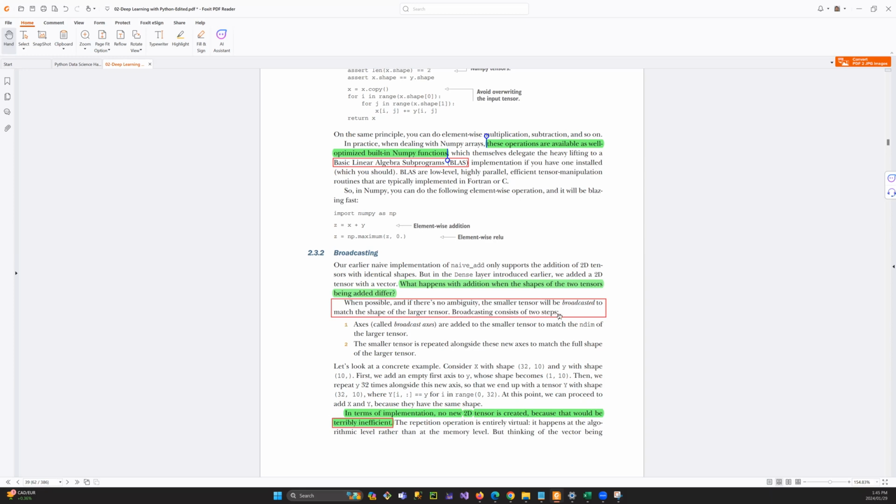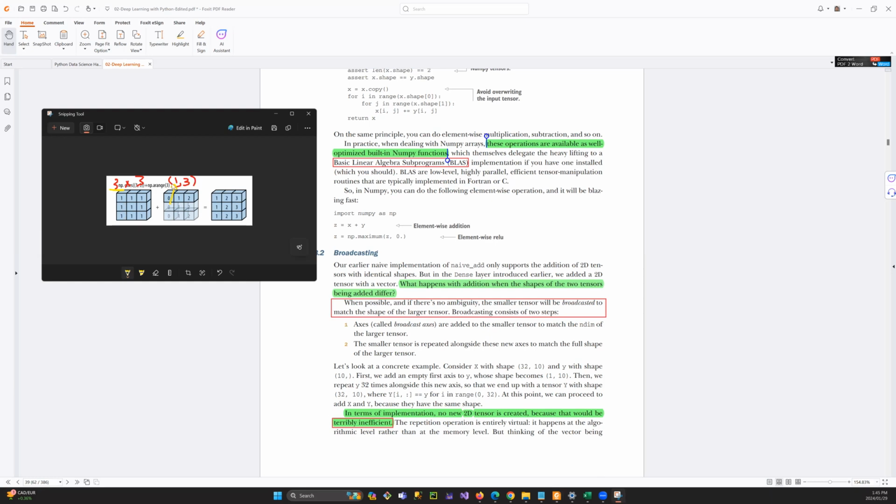Broadcasting consists of 2 steps. First, axes, called broadcast axes, are added to the smaller tensor to match the number of dimensions of the larger one. So this means that if we have 1, 3, we are going to just match it with the maximum one. Second, the smaller tensor is repeated alongside these new axes to match the full shape of the larger tensor.